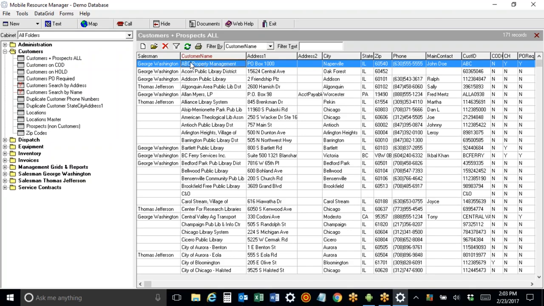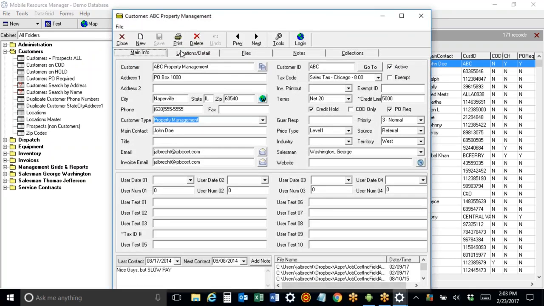If I click on a customer, it opens up that screen. And this is the billing information. In this case, we're billing a PO box. Now there's a lot of data fields here. You can turn off or relabel anything that you're not using on pretty much any screen.